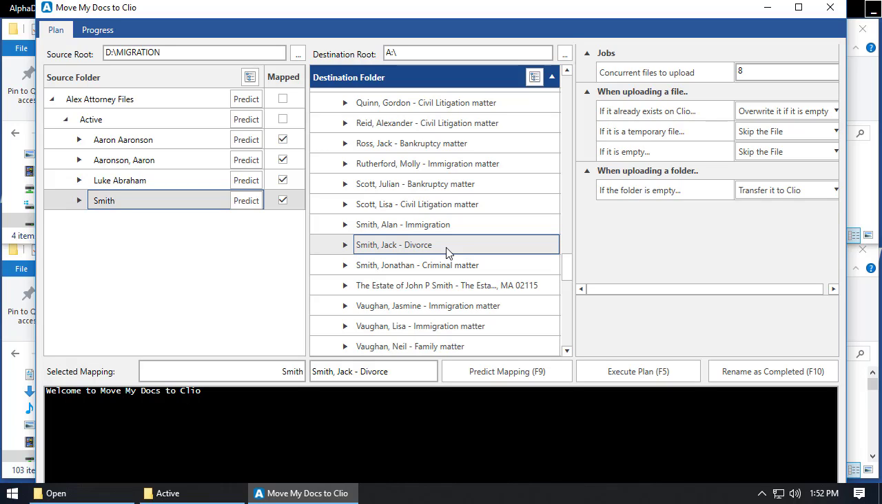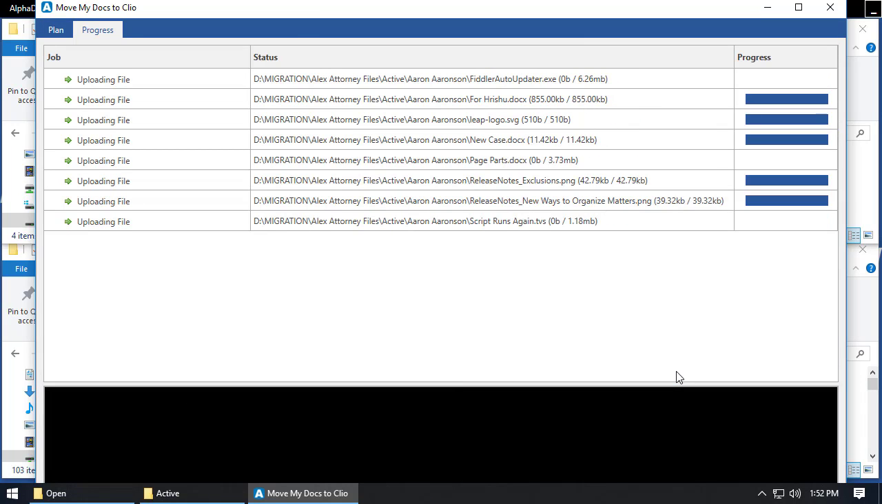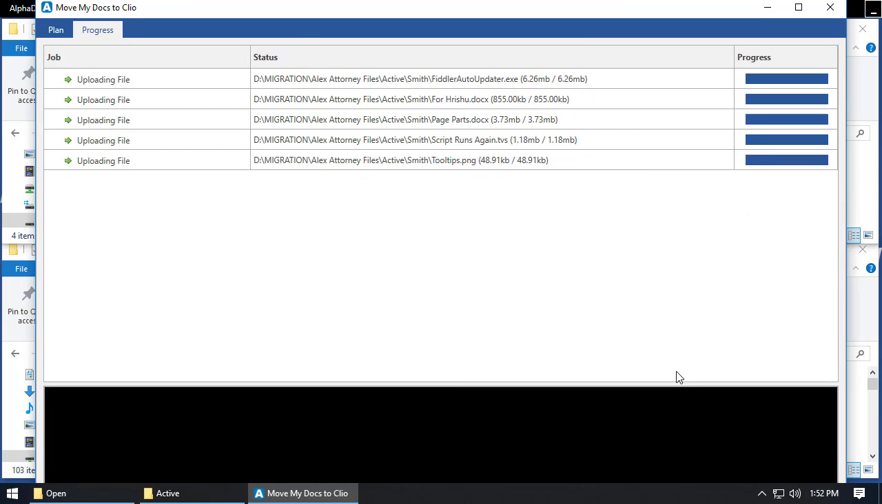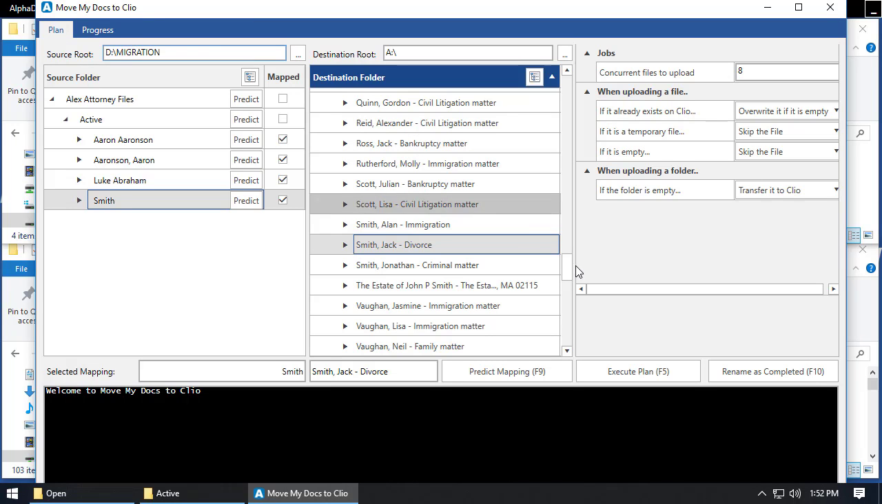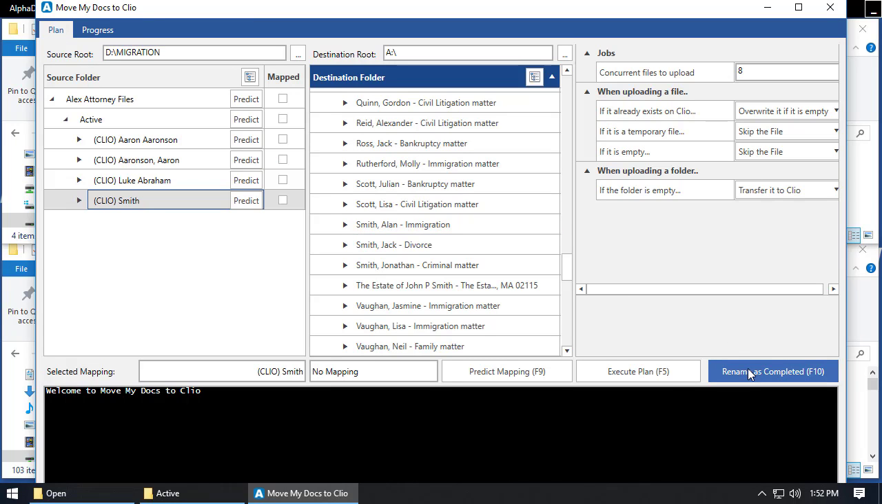Once all folders are mapped to their destinations, click Execute Plan to start the document migration. Once this process is finished, you can go back to the Move My Docs window and click Rename as completed. This will automatically rename all migrated folders to indicate that they've already been moved.